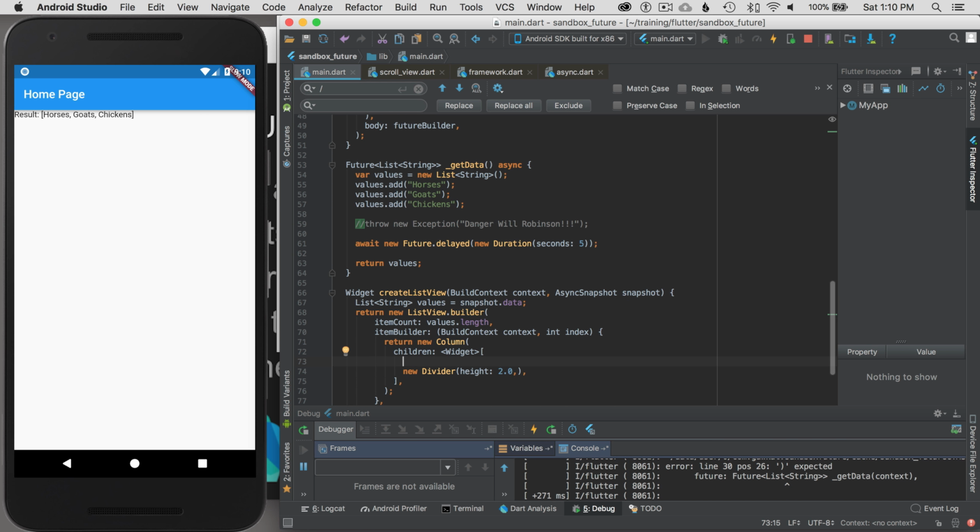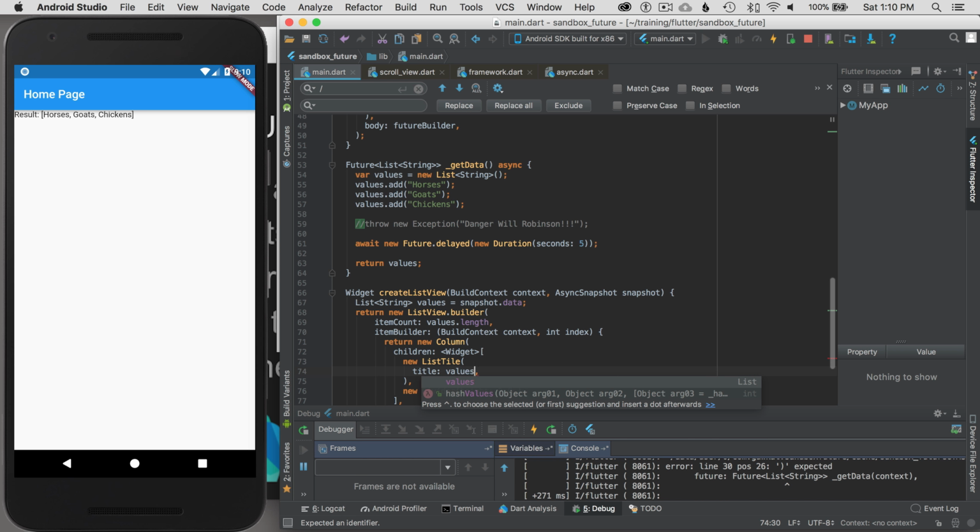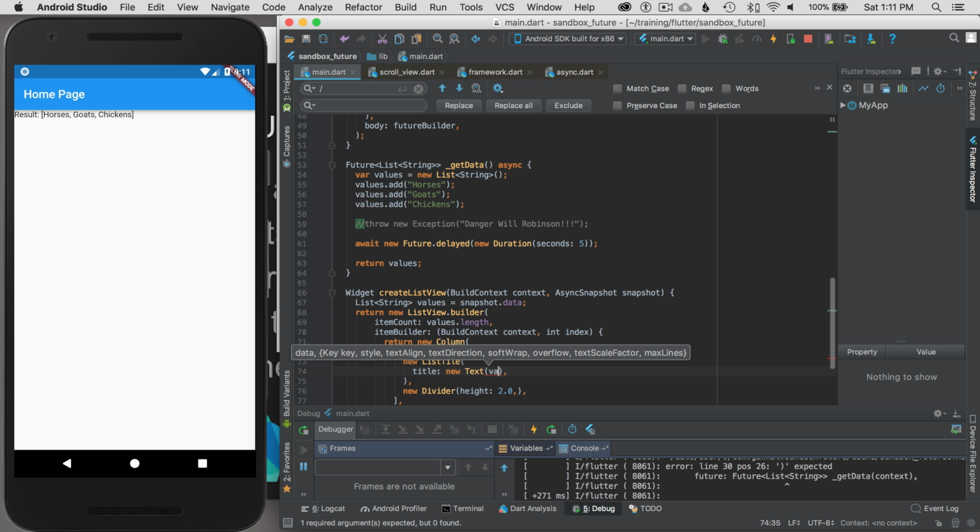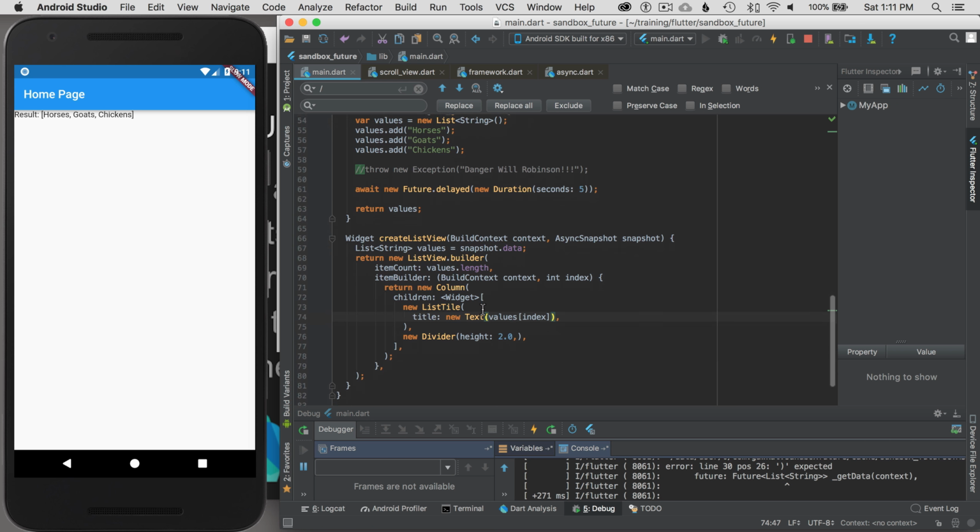Okay, and then the next one will be a new list tile. This is great for showing list items, list tile. Okay, and comma, and then the title will be values. Oh, can't do that. New text. I want to say text widget, and then I'm going to go values and retrieve the values by index. Okay, so let's just review this.